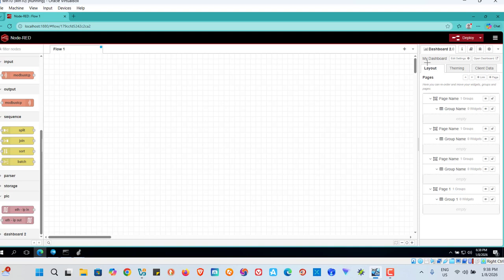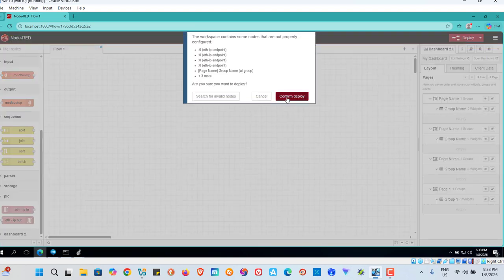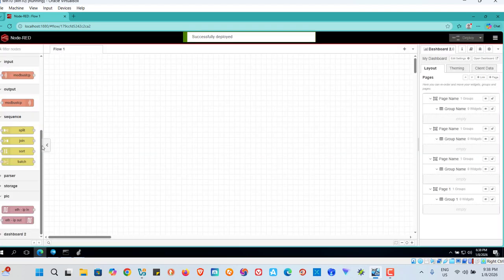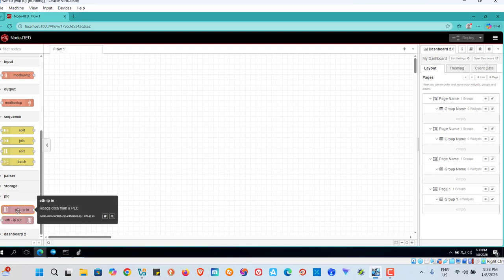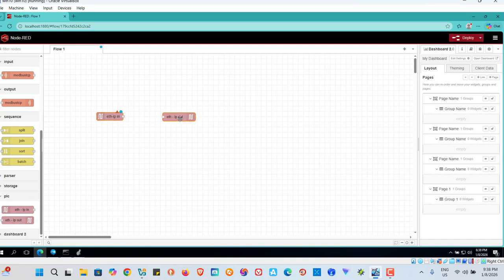Also, you should download the dashboard. I downloaded the dashboard too. Now we start. We go to PLC. We choose here. This PLC is an Allen Bradley PLC. There is an Ethernet/IP in node and an Ethernet/IP out node. First one.